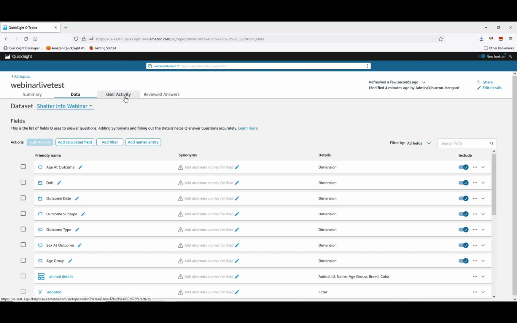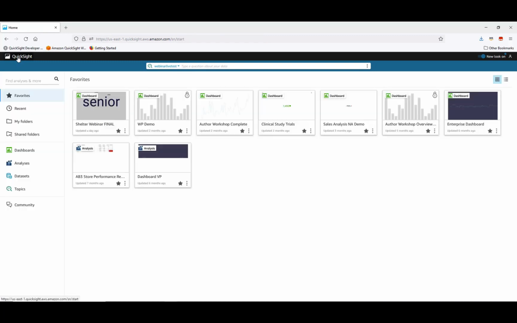I will point out you do have a user activity and a reviewed answers tab. As an author, you're going to be able to see all the different questions that users ask, as well as have the opportunity to provide reviewed answers so they know that those questions have been asked and the answers verified. You'll share your topic with users just like you share dashboards. So very similar, you can share with users or groups. But for now, let's go back to our dashboard and see what this will look like for our readers.